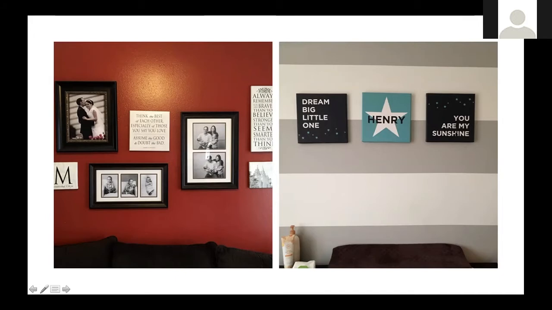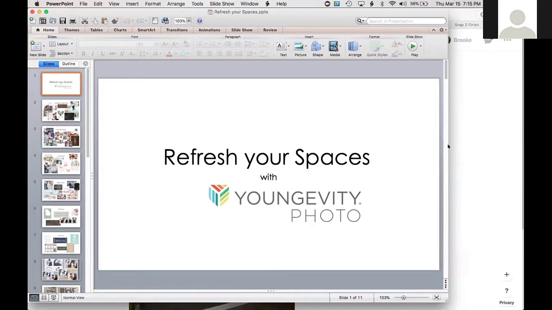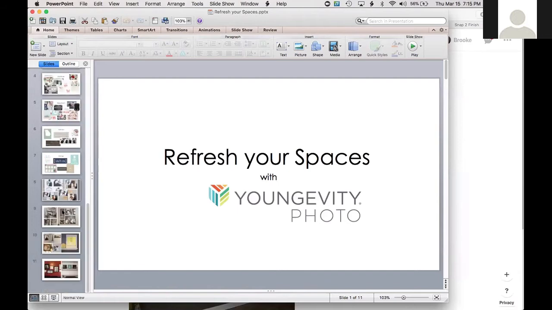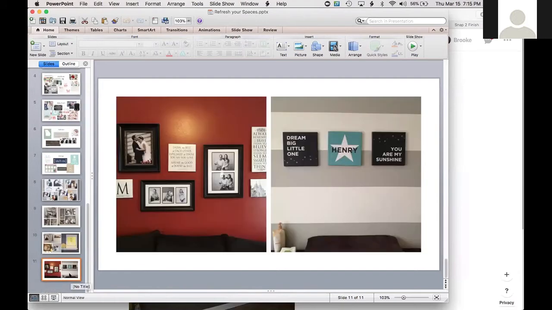These are 12 by 12 canvases, really easy to just hang next to each other, and they look great on, oop, they disappeared. They look great on that striped wall. I love it. So really fun and easy. Play around with it and just make it yours. I know I say that a lot, but it's true. You can do absolutely anything with these digital products in both Heritage Makers and Snap to Finish.